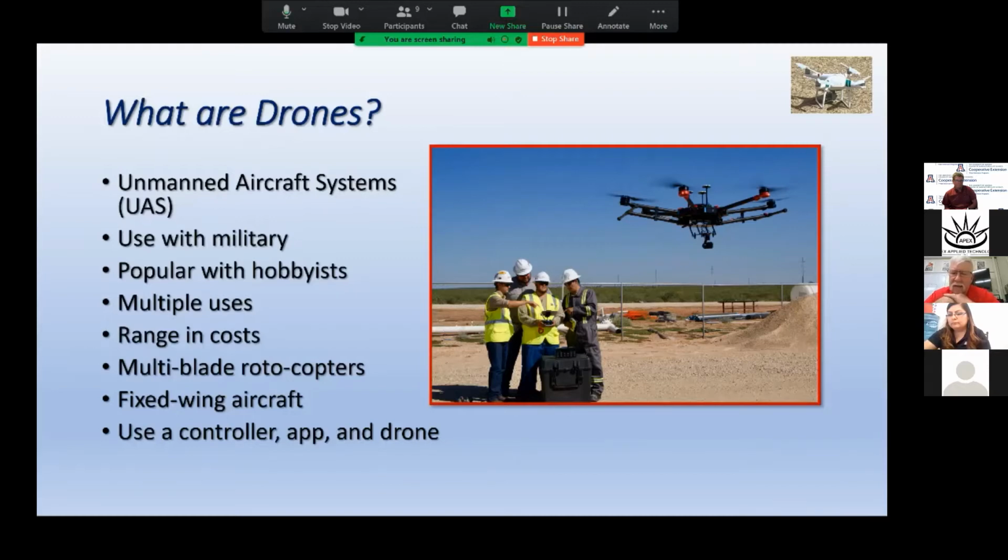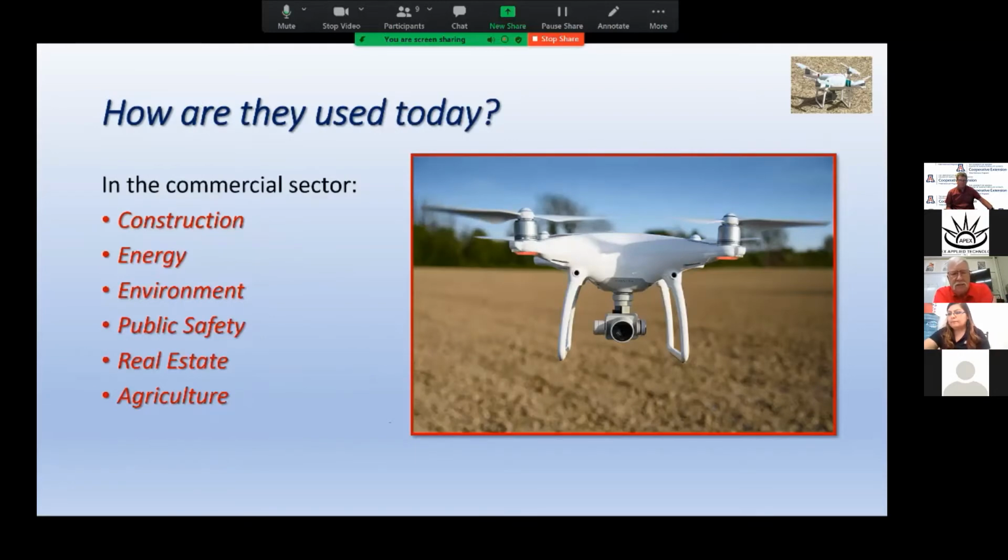And then the industry started picking up. There are a lot of multiple uses for them, and they're being used in quite a bit of different areas. There's basically a controller that somebody handles, there's an application, and the actual drone itself. So how are they used today?